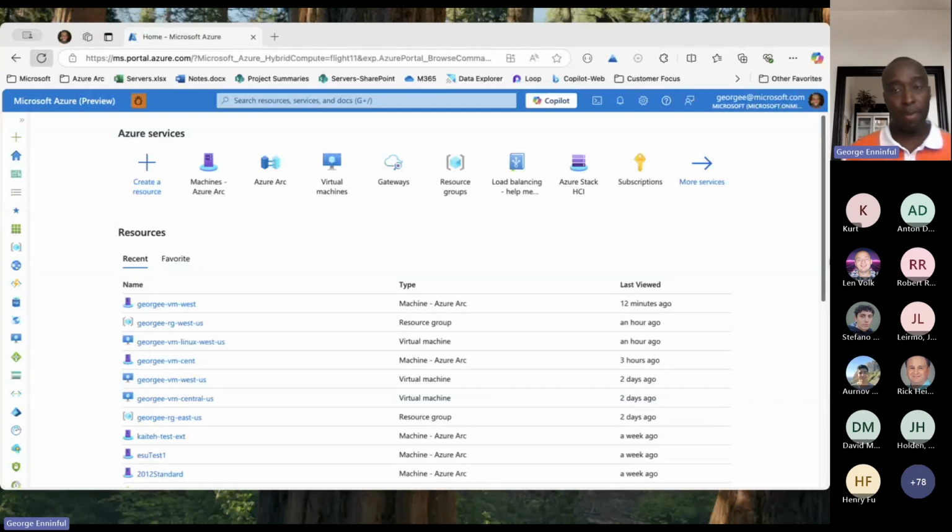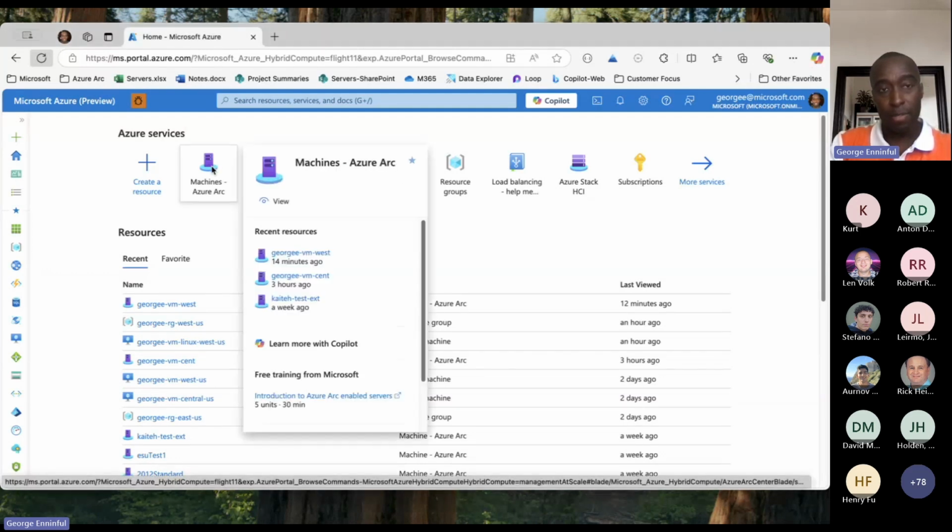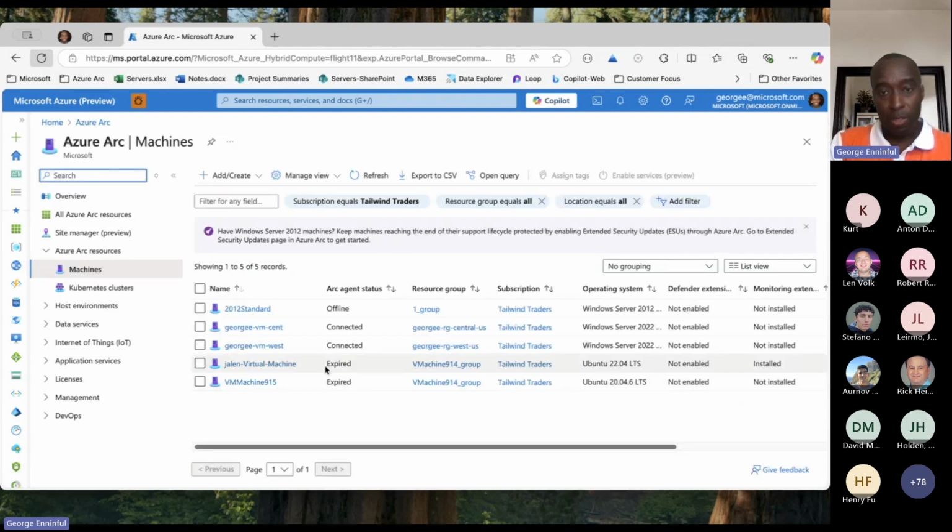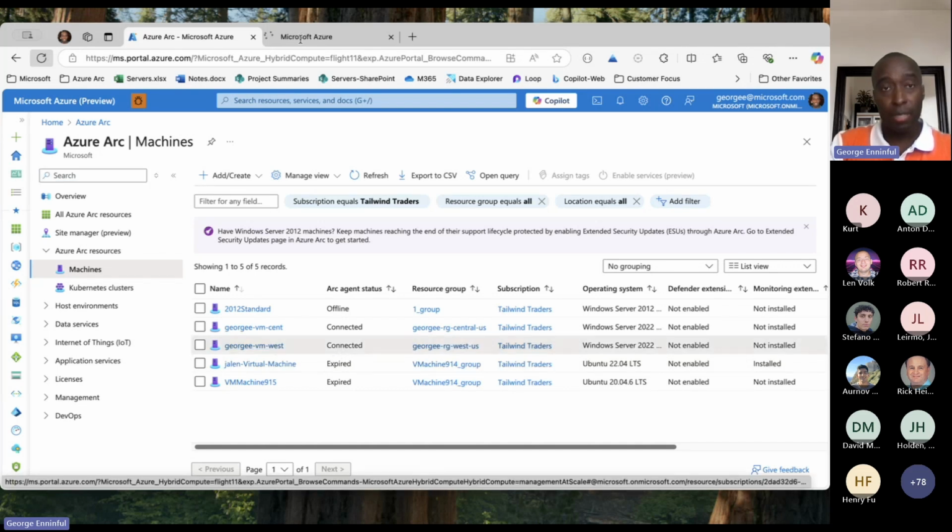Like Arnav mentioned, the newest capability that we have and are still working on allows customers to onboard management services at scale. Currently, when a customer onboards an on-premises or multi-cloud server to Azure, there are multiple steps they need to take to onboard these servers. Let me take this example.